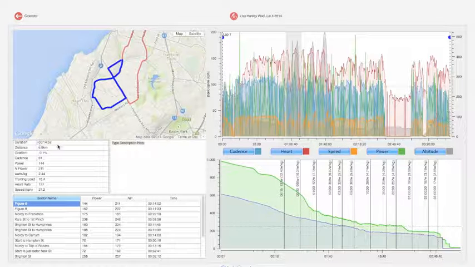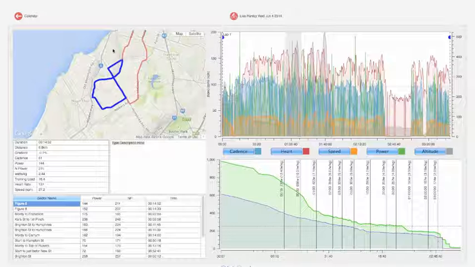Once identified, simply click on the sector's name in the sectors table, and that section of the ride will be selected. The summary table will also be filled with values for the selected sector. For more information, see the RiderMetrics video on creating and using sectors.